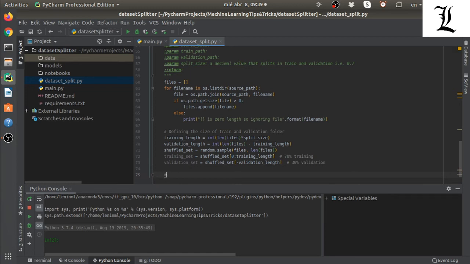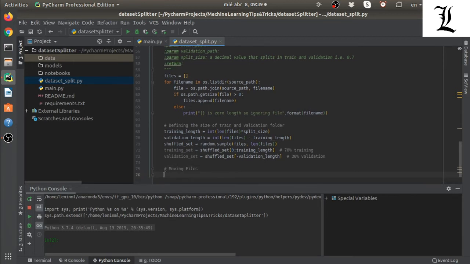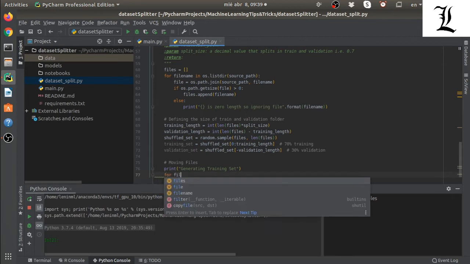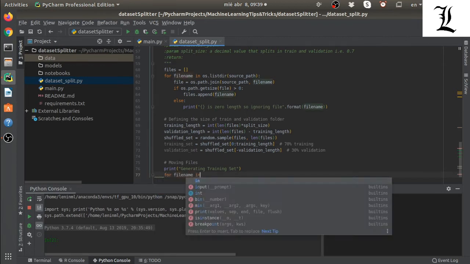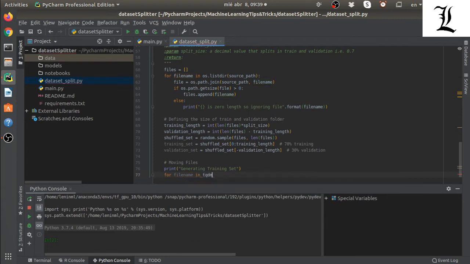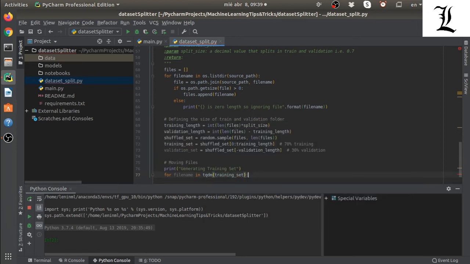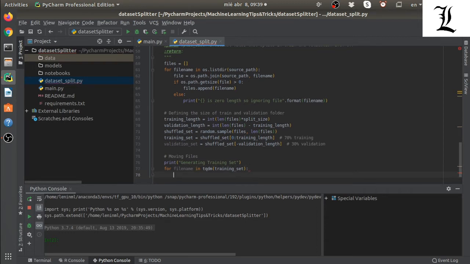Now, this function is going to move in files. And we're going to tell the user that we are generating train sets. How are we going to do it? We're going to use TQDM in order to show the progress. Inside the train set, we're going to move.